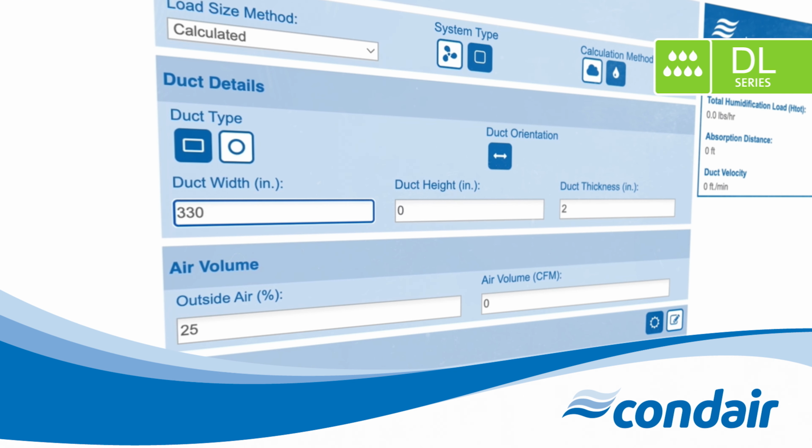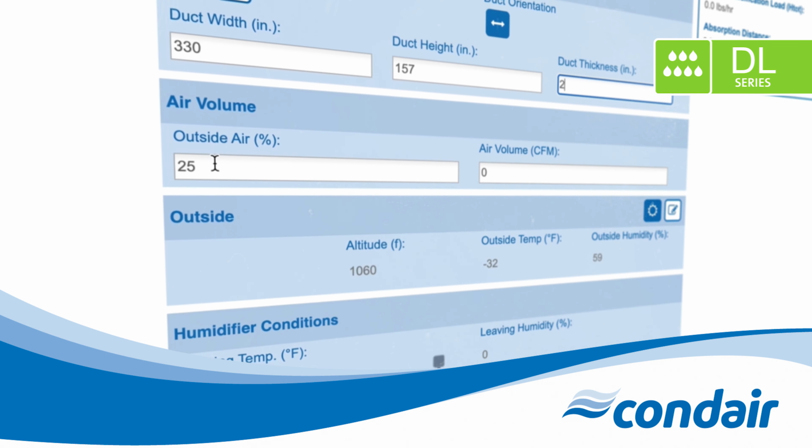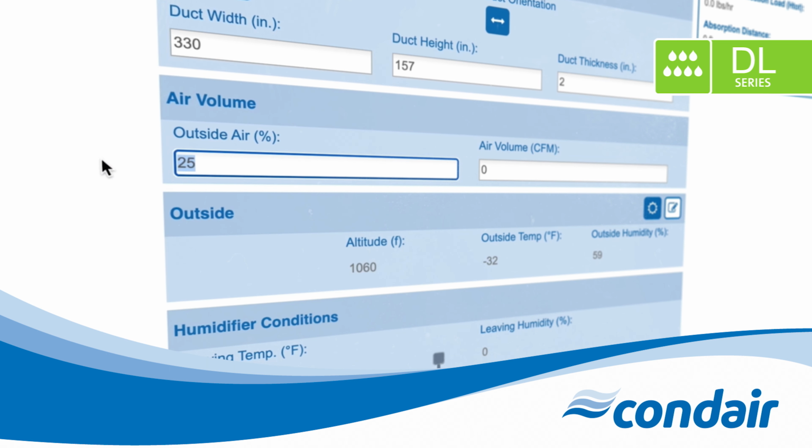Enter the internal dimensions of the duct, not the size of the humidification unit desired. Help software will determine the appropriate humidifier dimensions. Maximum duct width for a DL unit is 330.7 inches or 8,400 millimeters, and maximum duct height is 157.5 inches or 4,000 millimeters. Outside air is directly related to the amount of humidification capacity required.